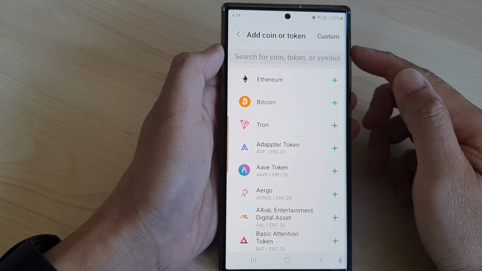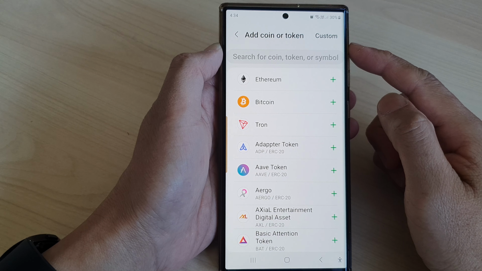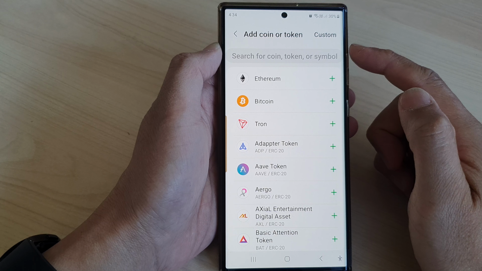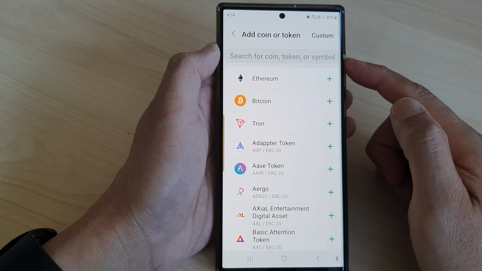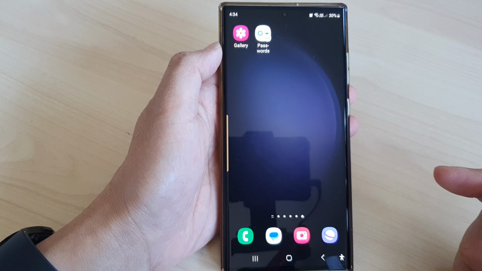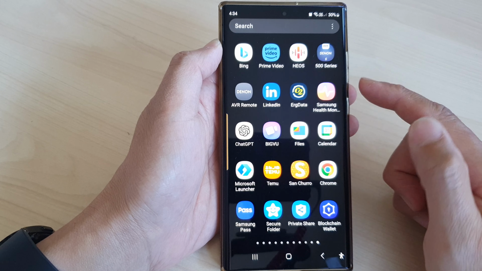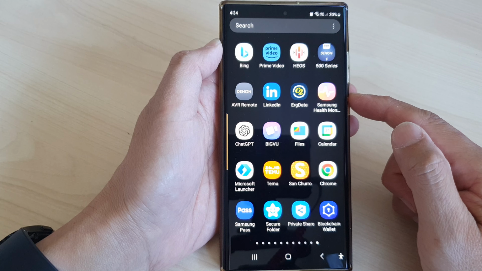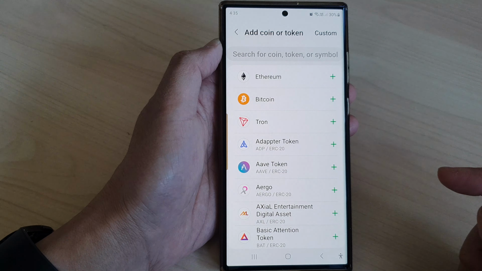Hey guys, in this video, we're going to take a look at how you can add a new crypto coin or token to Samsung blockchain wallet on the Samsung Galaxy S23 series. First, tap on the home button to go back to the home screen. From the home screen, swipe up to go into the app screen. Then in here, open up the blockchain wallet.